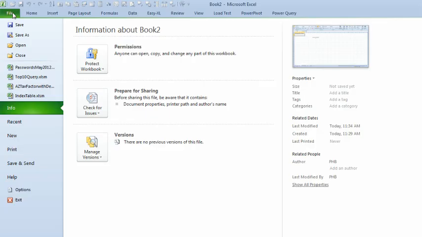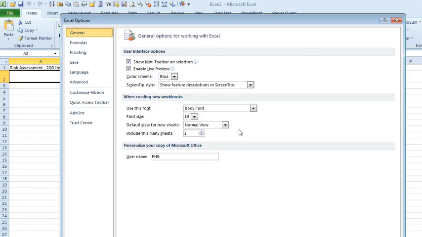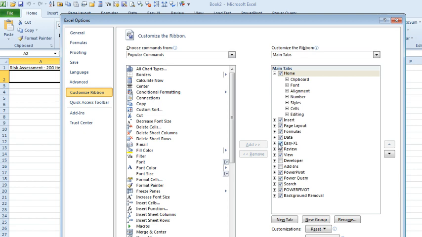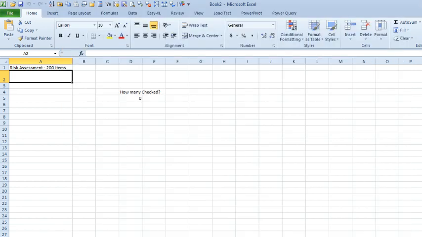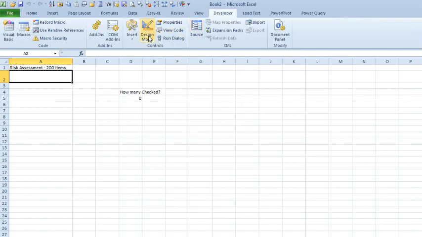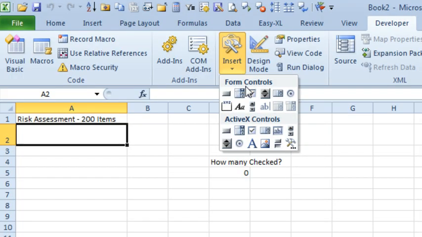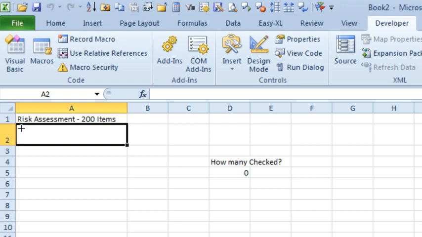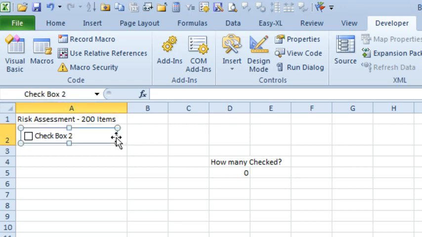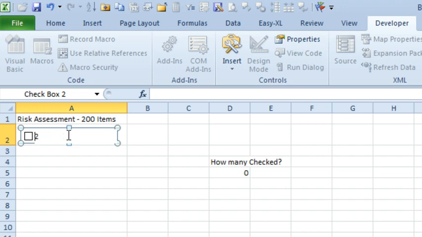She was really happy. Check this out: File, Options, and customize the ribbon. Come over here to the Developer tab. There's lots of good stuff on that Developer tab, including under Insert, there are form controls with checkboxes and ActiveX controls with the checkboxes. And so you can draw a little checkbox in there, and it's a risk assessment. There's different things like, do you smoke, or, I don't know, something.